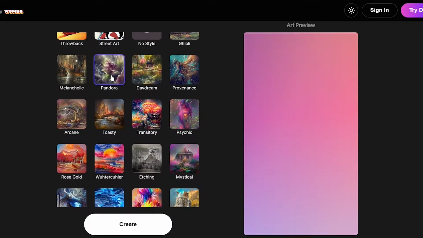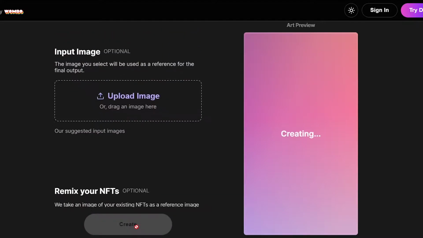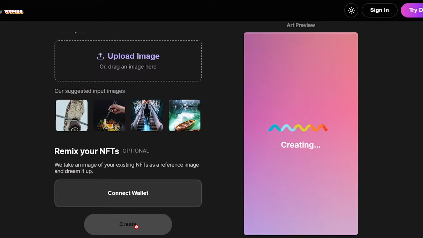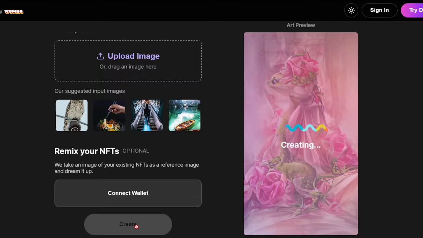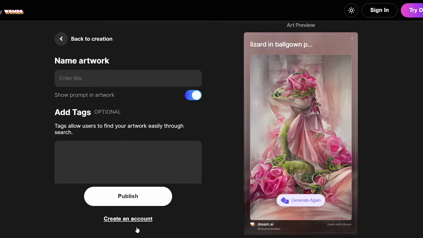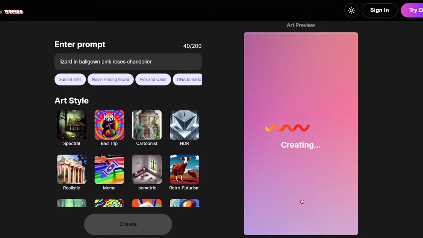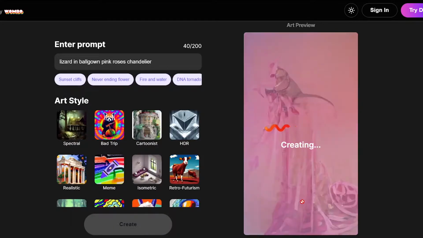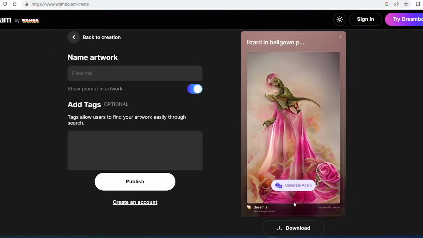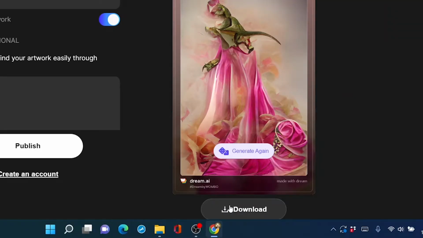And now I'm going to show you this in real time, just the one time. It's pretty quick. It's maybe 20 seconds, 15 seconds. It's thinking about that lizard in a ball gown. And then it pops something up that's very interesting. Oh, that's weird. I'm going to generate again. You can hit generate again. Generate again. Or change the prompt or change the filter, and when you like it, you hit download and it just downloads it as you normally do.